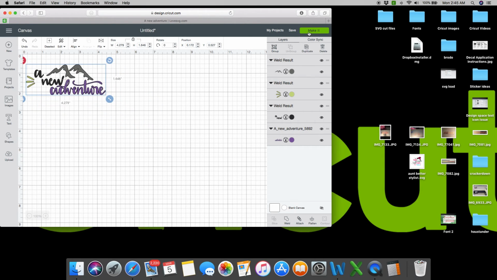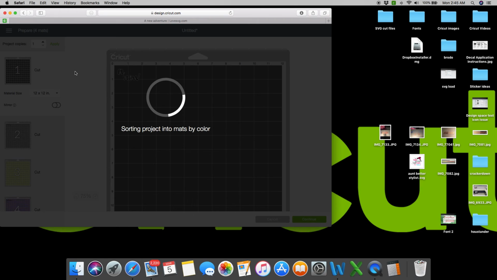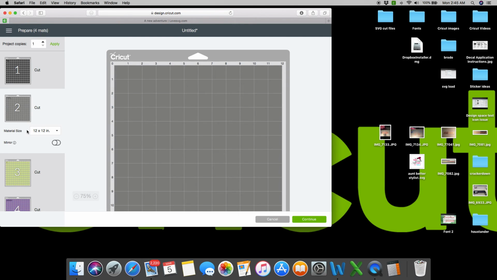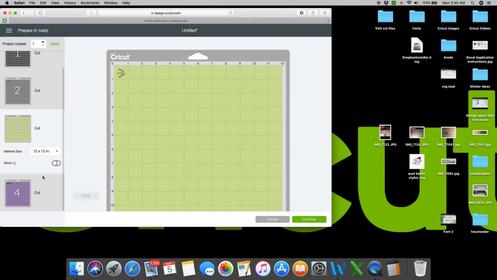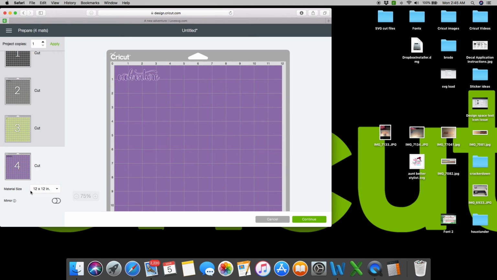So then you press make it, and it puts it all into separate little sheets here. So each color is a different mat. And you just continue and you go on from there.